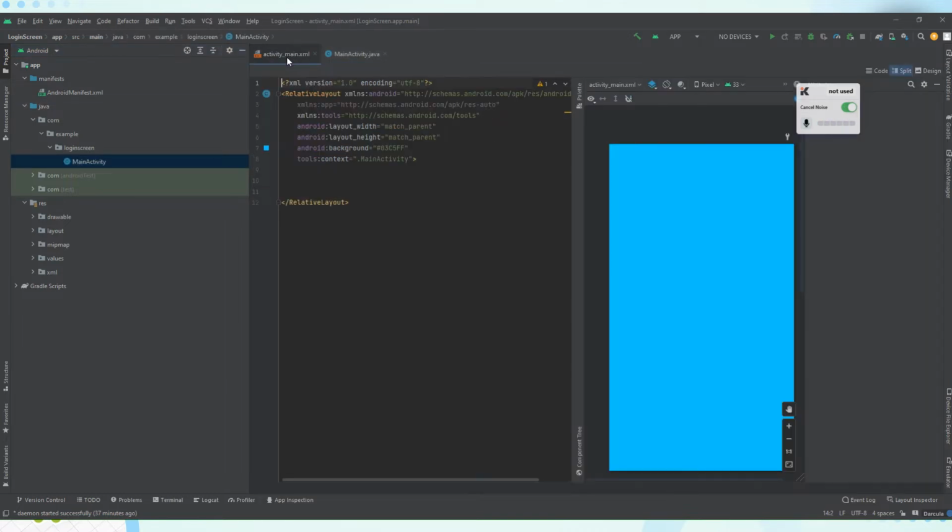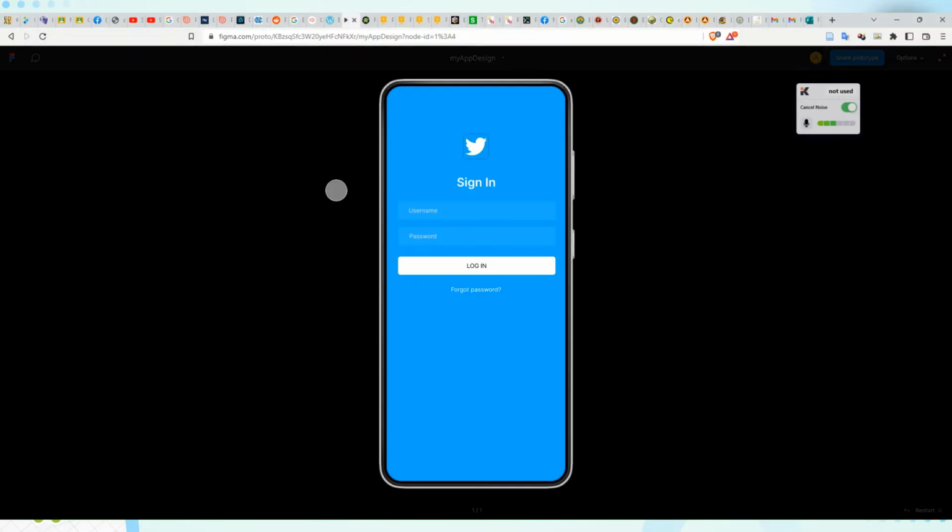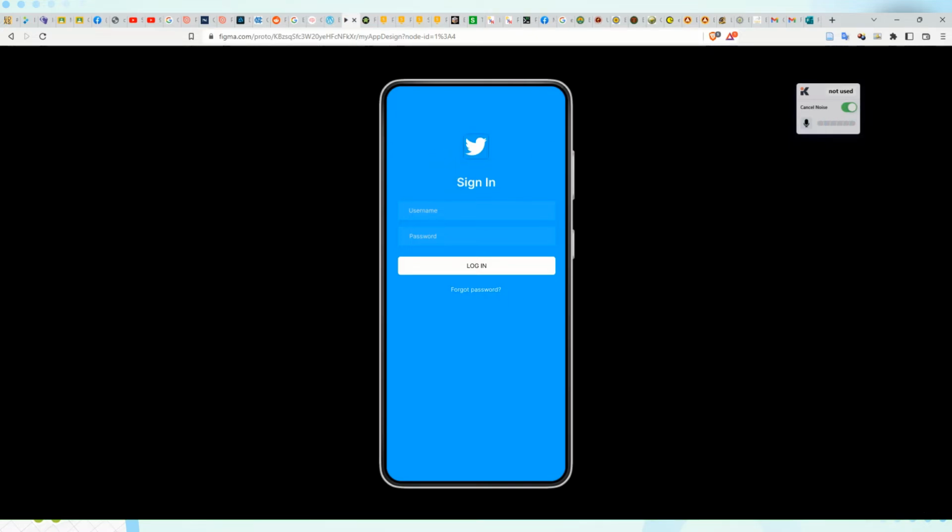Okay, our XML layout file will be found here in the resource file. Click the res, and then layout, and then activity main XML. Okay, so we will have a design. We'll design this in Android Studio.